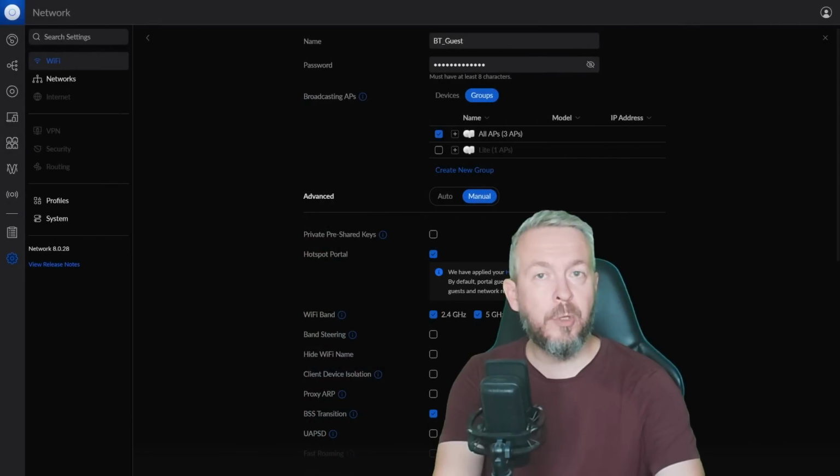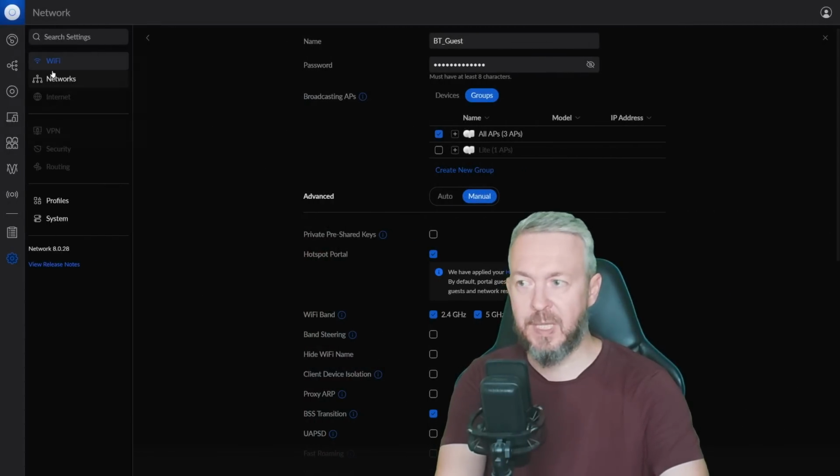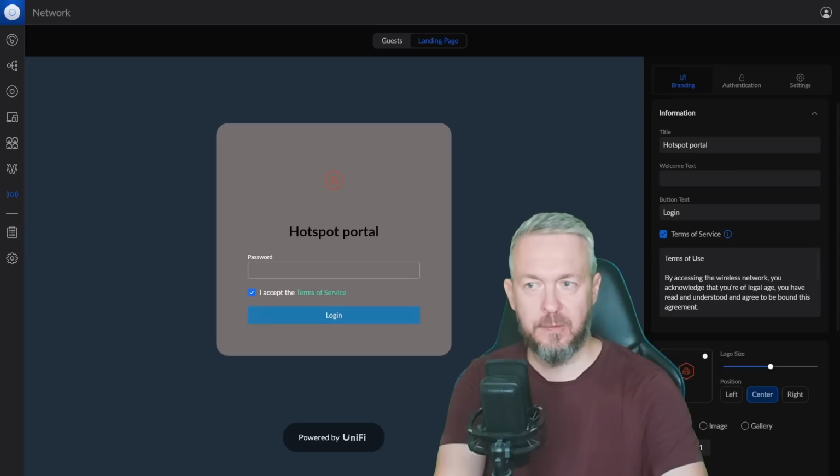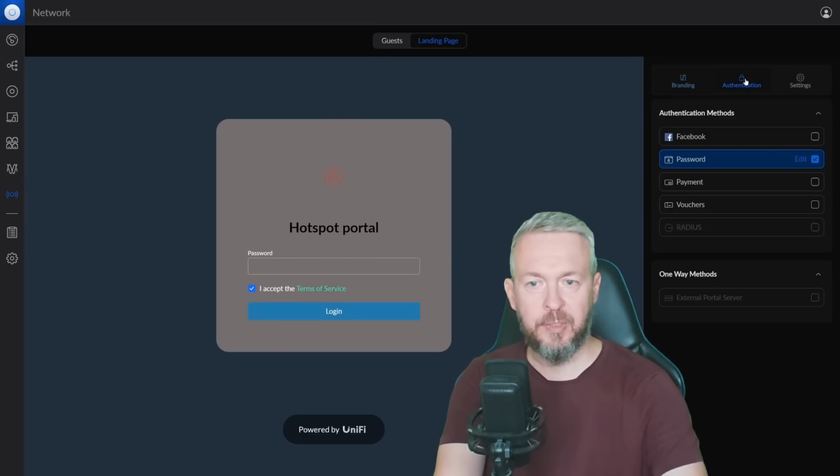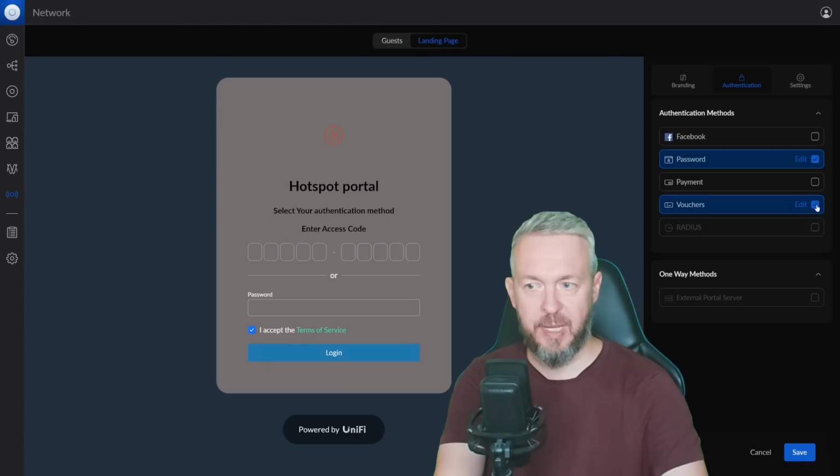And by the way, if you are wondering how this looks, if you go to the settings, Wi-Fi, and open the guest network, you may see Hotspot Portal that is currently enabled. And if you click on it, you will see a preview of how this Hotspot Portal looks. For me, it looks like this. In terms of authentication, I have currently enabled password, but I can also enable voucher.